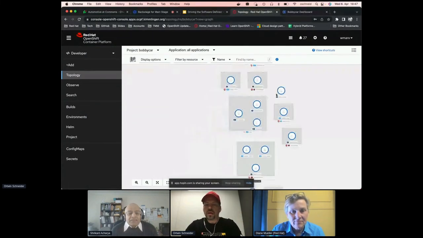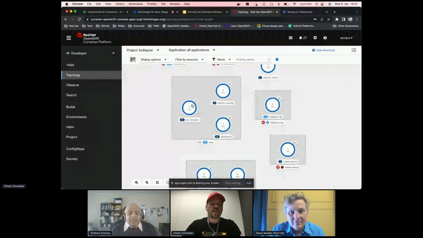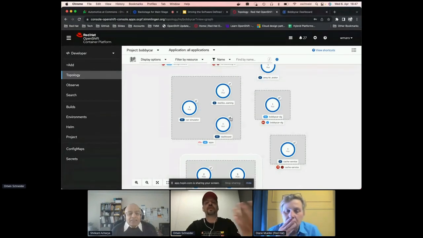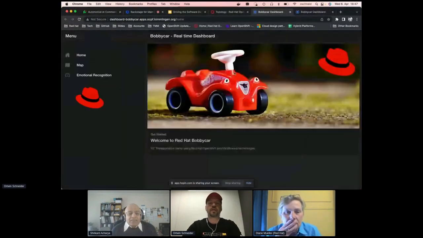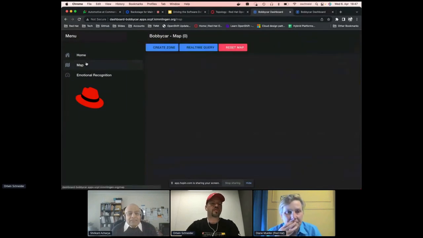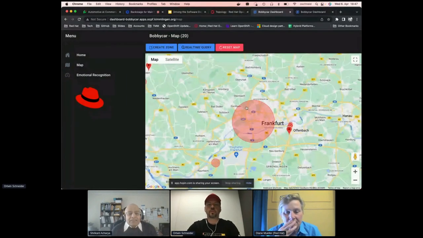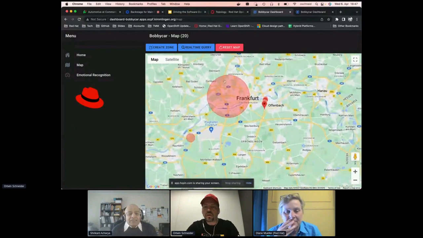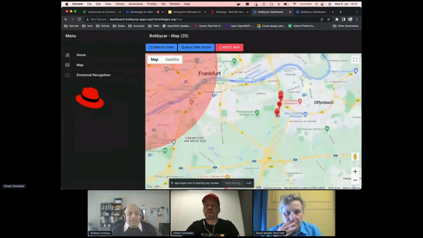And now let's zoom in. You see here is a car simulator. This is the actual Bobby Car, our vehicle. There's one container currently running, and this one is simulating 20 cars. And there is also a dashboard component, which is the actual visual side of it. The dashboard is very simple. There's just a map, and we see the 20 cars now. So we should see a map, and we should also see some markers moving around.